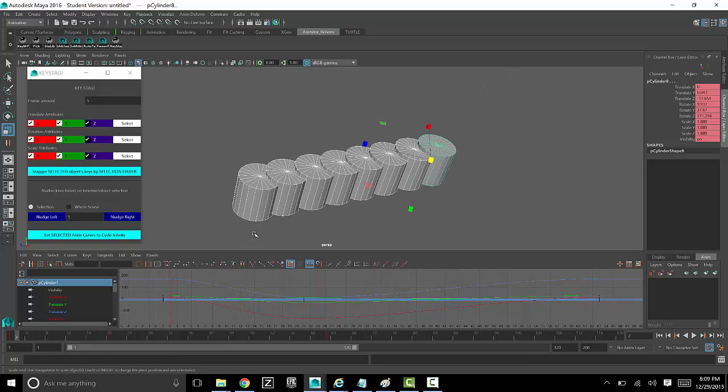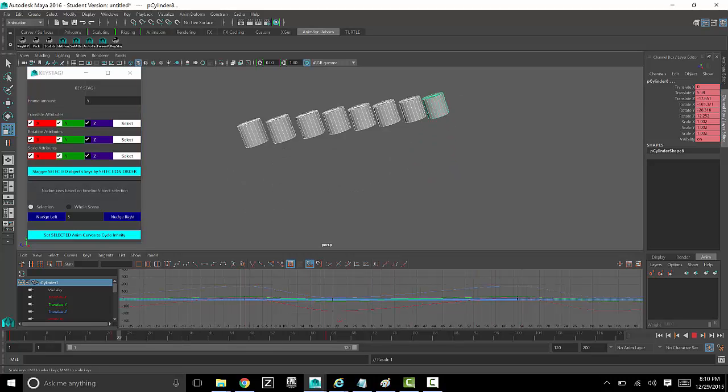And this button here is just to set your curves to infinity. So right now they're set to constant. Hit that. Everything's set to infinity now in a cycle. So that's the gist of my tool.